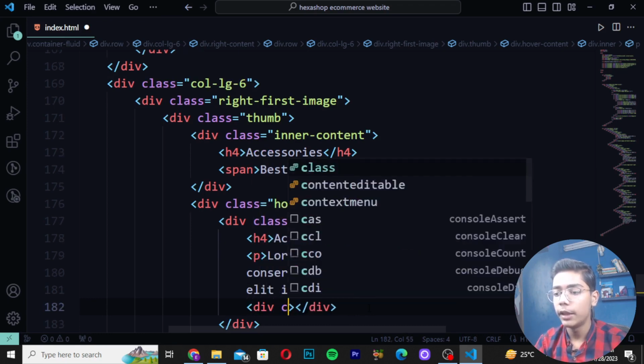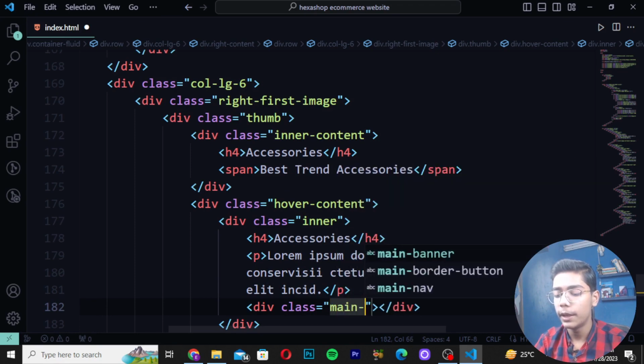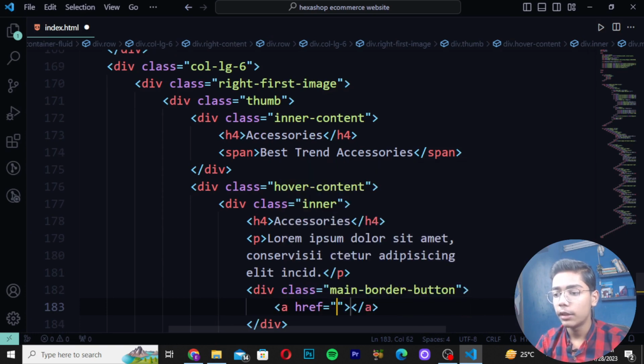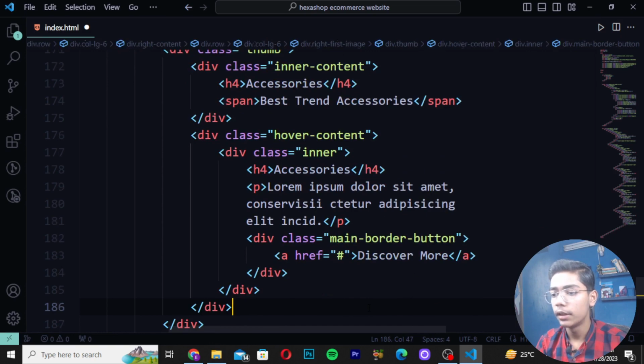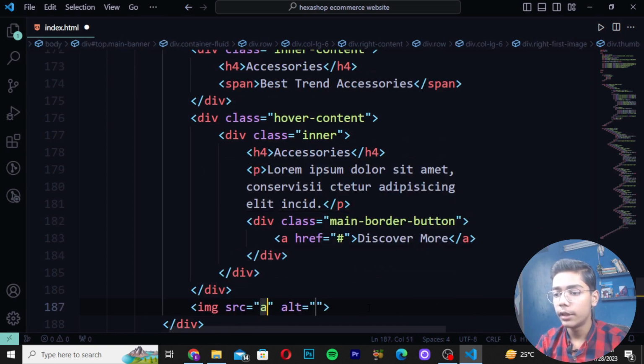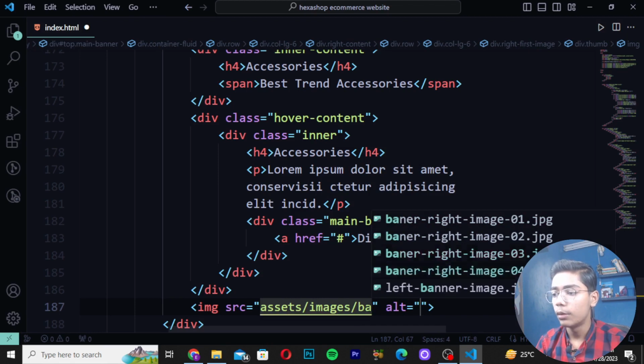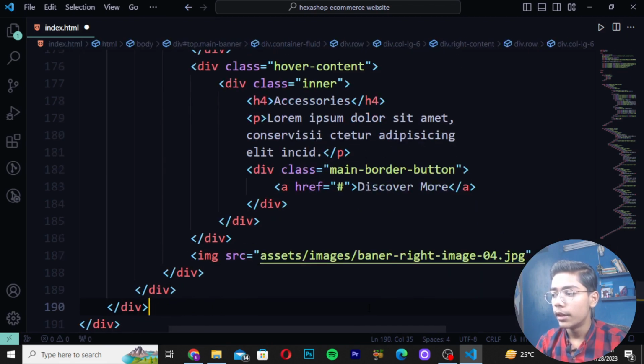Then I will create a div with class main-border-button, which we created at the top. Same thing here. And I will now give an a tag, Discover More, like this. Move after the three divs, write img src assets/images/banner-right-image-4.jpg, which is the thing. Then move after the divs.